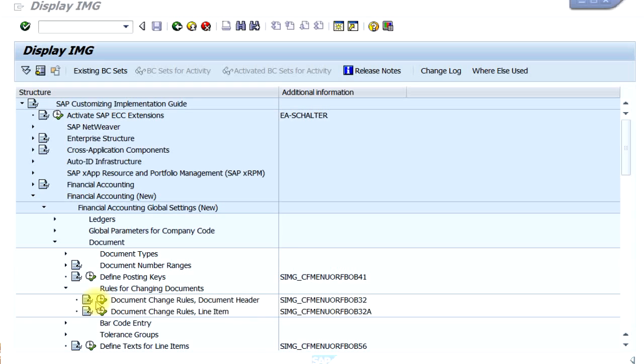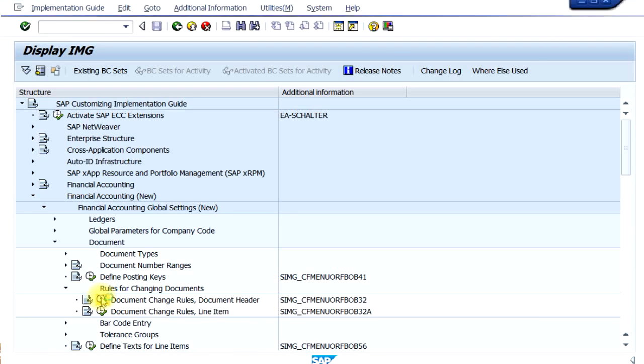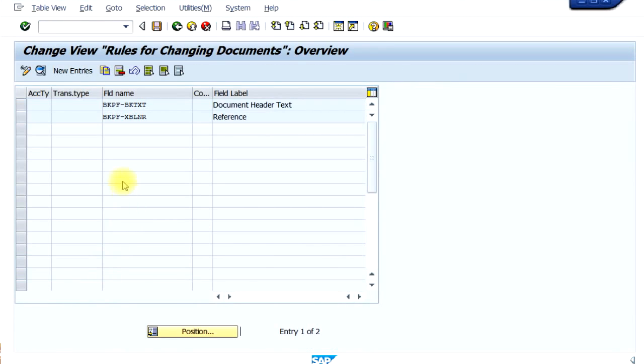Let's first look at the Document Change Rules for Document Header. You can execute this transaction. By default, two document rules have been specified: document header text and reference fields. And you can see it's not been specified to any account type. Account types, as we know, can be five: assets, customers, vendors, general ledger, and materials. There are no transaction types specified, and no company codes specified. So that means this setting is generic to all.